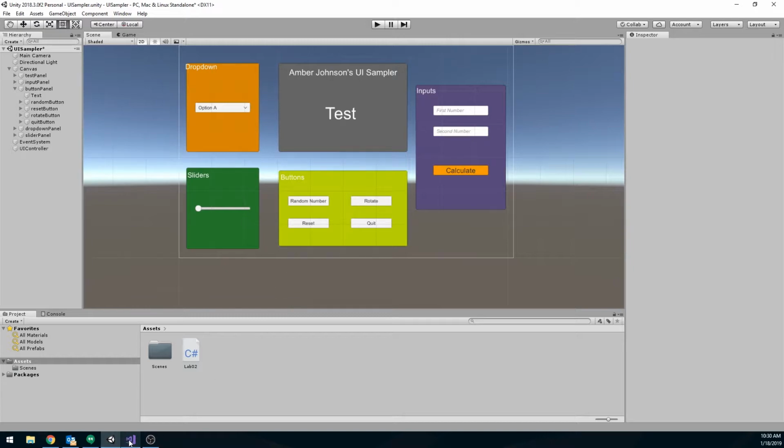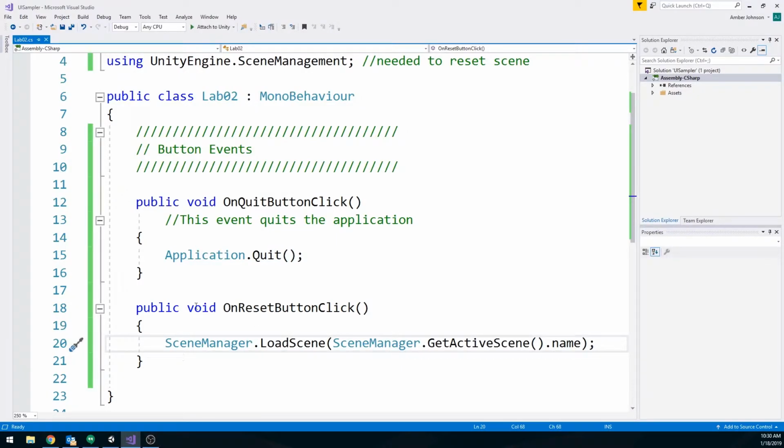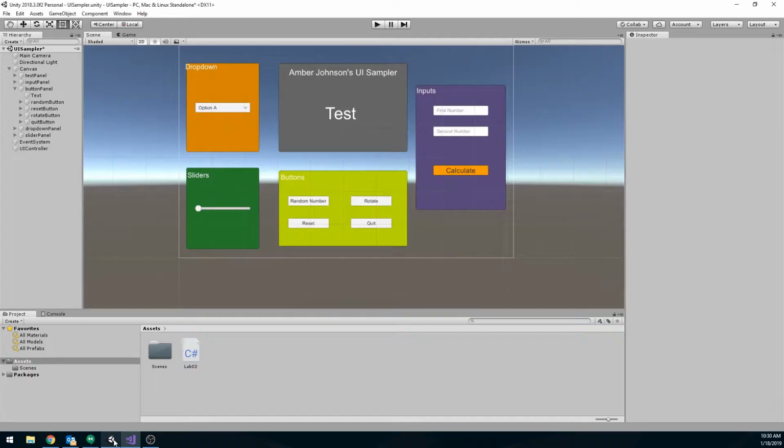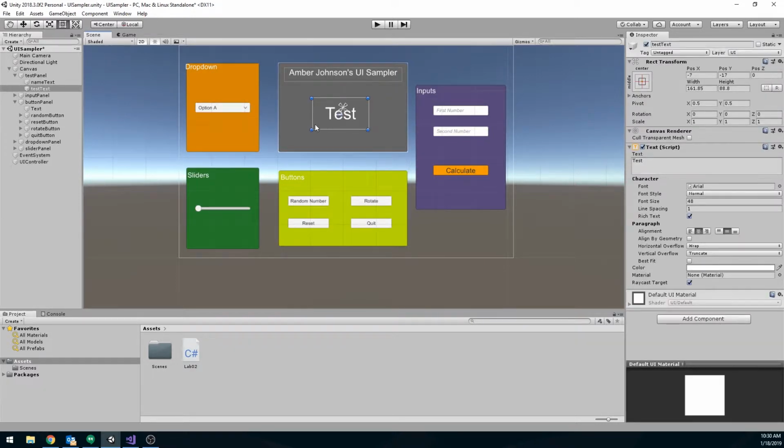So let's go back to our script, and we need to do one thing before we start typing in our new event for our button. Even though this is hooked up to the UI controller, it still doesn't know what this test text object is. It can't read it automatically, look at the scene and say, oh, that's what we mean. We need to directly tell the program, this is the text object we want to manipulate.